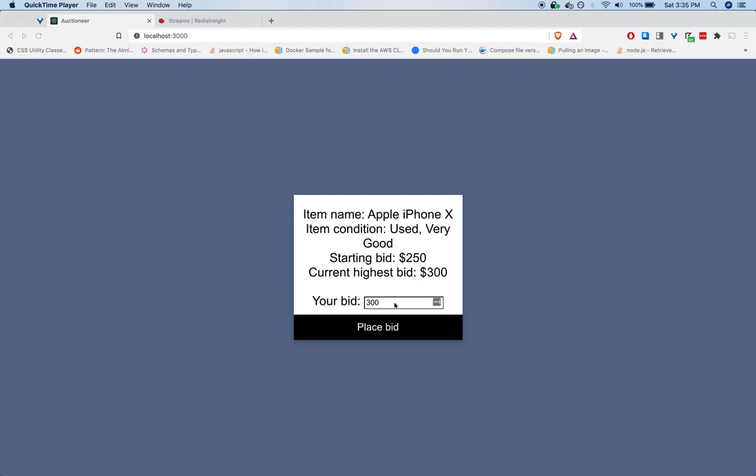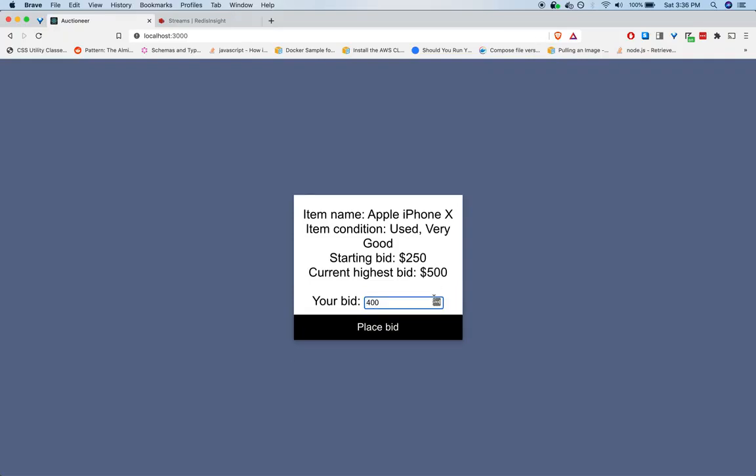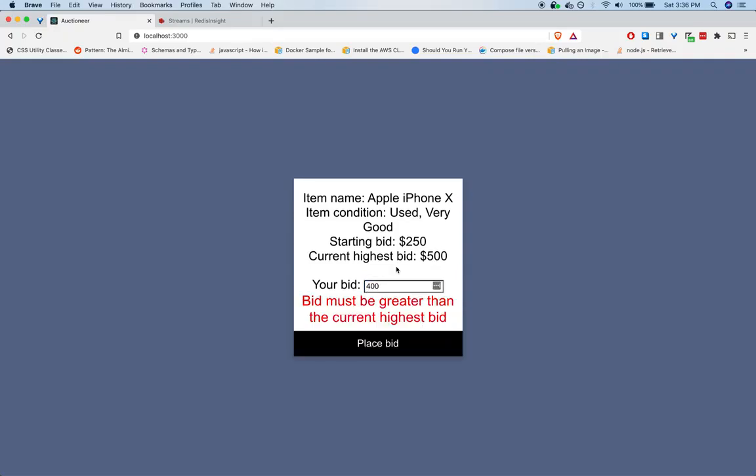I'll just show you how this works from the UI perspective. We can see the current highest bid is $300. So if we enter 301, we can see that updates. If we enter 500, we can see that updates as well. If we try to enter 500 again, we can see that it doesn't allow us to, because it's not greater than the current bid. Similarly, if we enter in something lower, we should see the same thing. So the current highest bid is 500, whereas ours is 400.